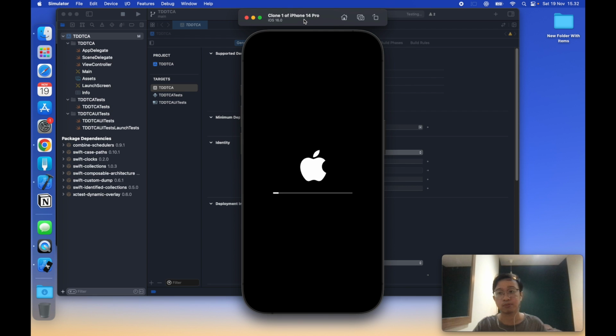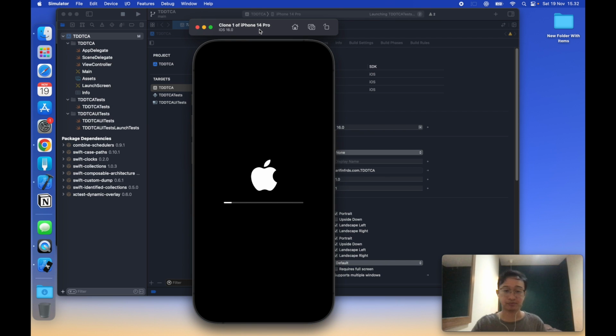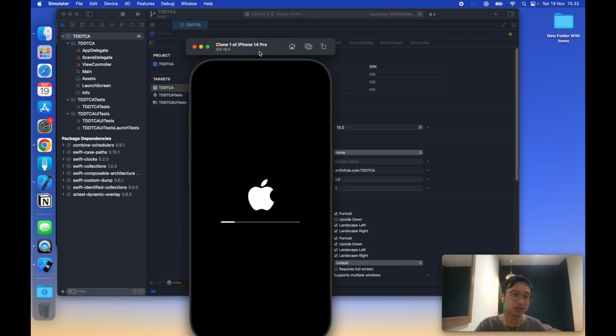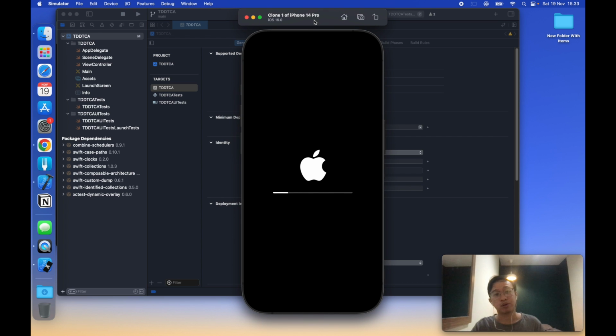So it's putting up the simulator for us because we are using the iOS project. If you're using, for example, an Apple Watch project, the Apple Watch simulator will be put up. If you are using the macOS project, I believe neither the iOS nor watch simulators will be put up. Yeah, but let's see.